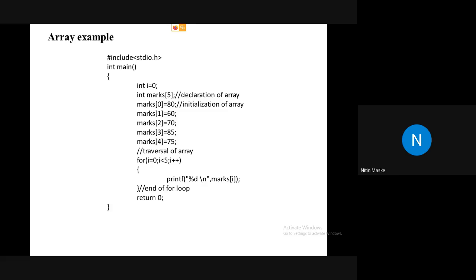Okay, so we have 5 elements in the array. Now if I want to display those elements, I need to use a for loop. And what I have done here is written a printf statement, marks of i. Initially i is equal to 0, so marks of 0, which is 80, will be printed. Then i plus plus, the value of i will be 1, so marks of 1 will be printed. Likewise it will continue.